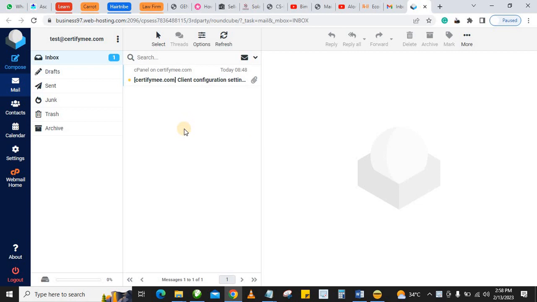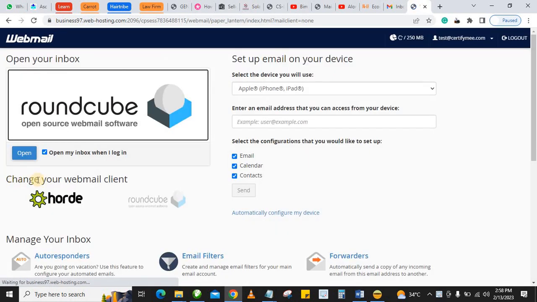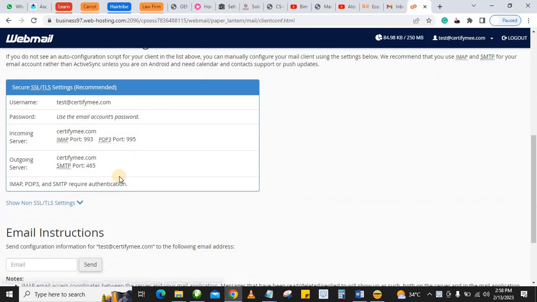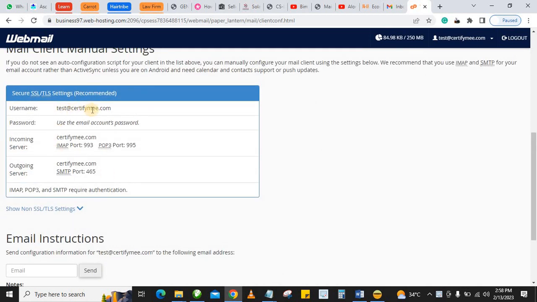One thing you want to do first is check the configuration of your Cpanel mail. To do that, once you log into your Cpanel, you want to come to webmail home, or from your Cpanel you can go to connect. It's configure mail, that's what you're looking for. So you click on that and you scroll down, you see this information.